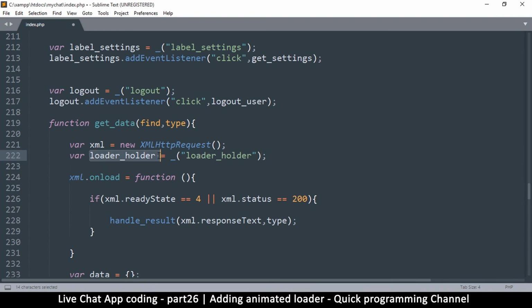Okay, so now that we have it, we're simply going to add a style to it. So I'm going to copy this again and come down here and say dot, let's use class list. No, actually class name, because we're not adding multiple classes, we're just adding one. So I'm just going to say loader holder dot class name is equal to loader on. There we go.